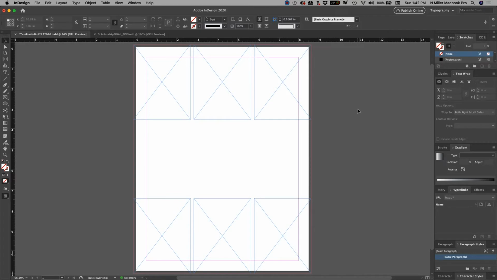Alright guys, so finally we're getting to the part where I'm actually going to bring an image in. I'm going to left click, I have my selection tool on, and I'm going to select the frame that I want. And I know it's a frame because there's a big X through it.